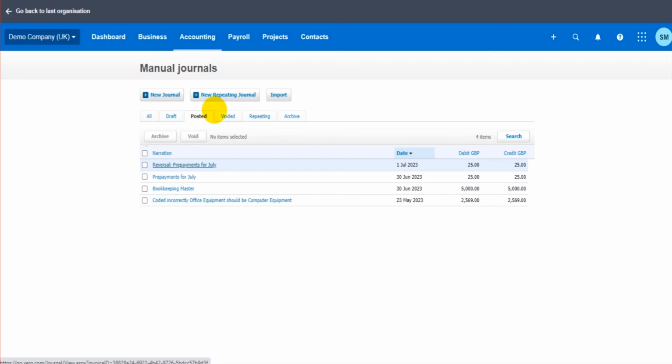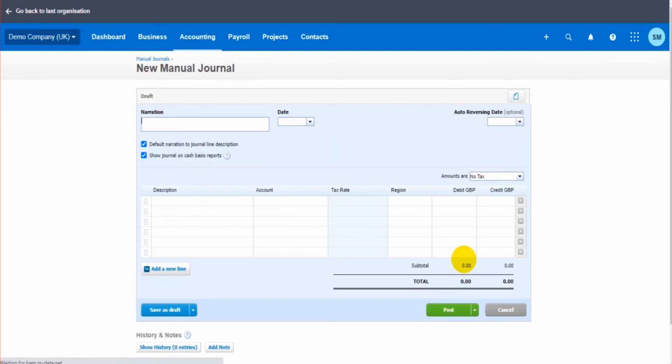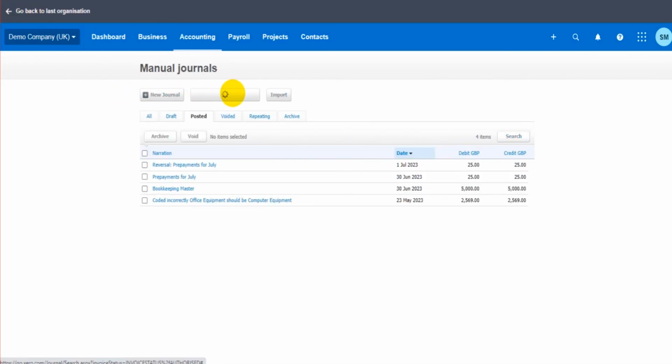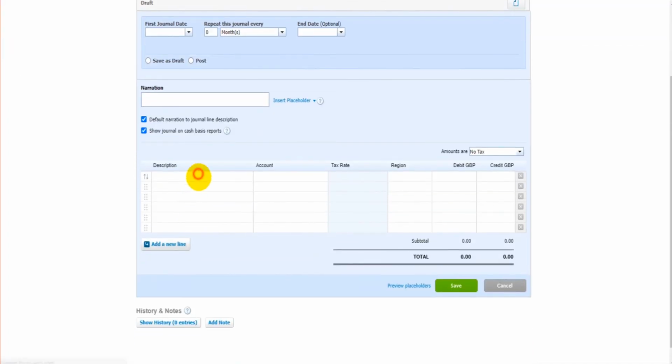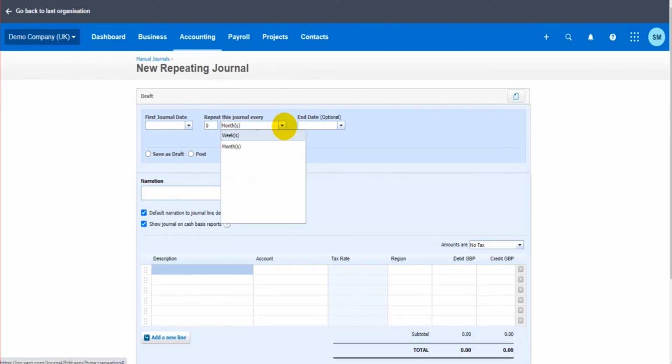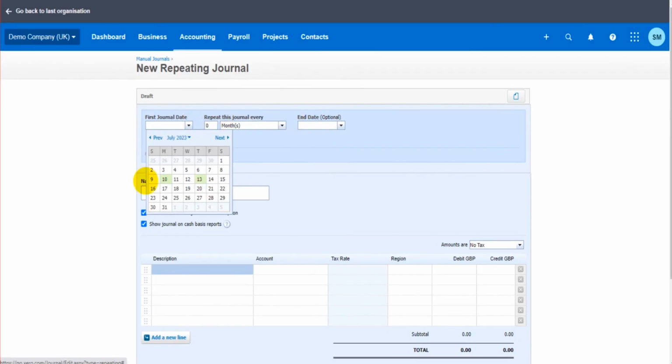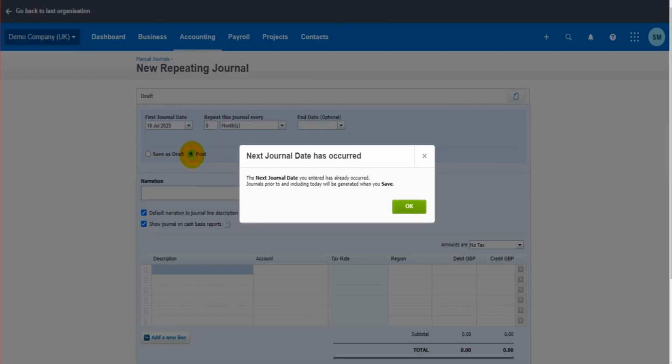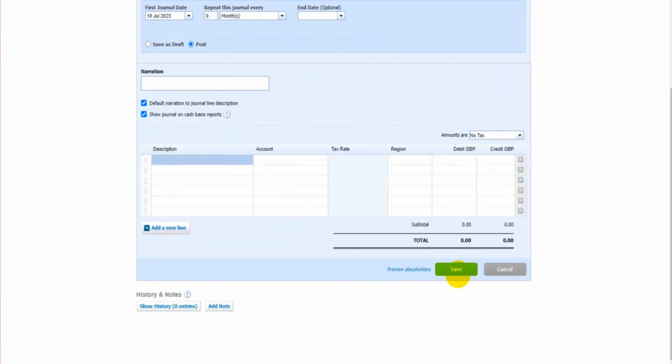If you want a repeating journal, just click on New Repeating Journal rather than New Journal. So New Journal takes you to the screen that we've been to many times. If I go back and click on New Repeating Journal, you have the template for the journal, which is exactly the same, but at the top here, we have this repeating option where you can repeat every 1 month, 2 months, 3 weeks, 4 weeks, whatever. The end date is optional, but obviously you do have to put in a start date of the repeating journal. Just ensure you click post for the journal to then post.